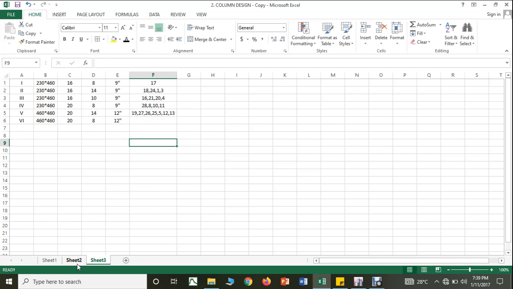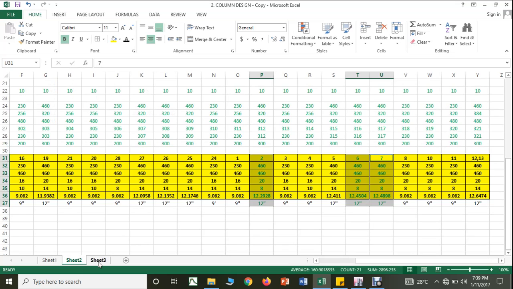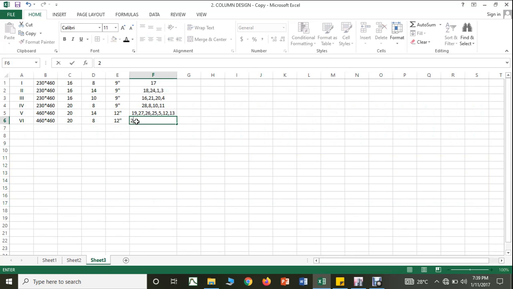So what are the numbers? It is 2, 6, 7. Okay, so this is how the column groupings we have.